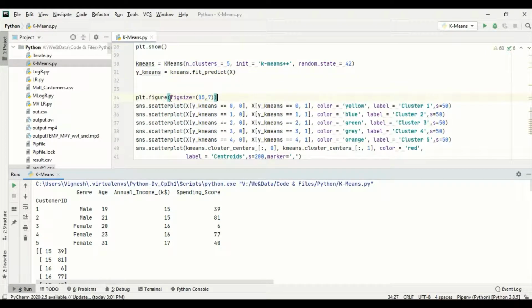Now we are plotting a figure, that is a graph, showing which data points will come under which clusters. This is the X. Cluster 1, cluster 2, cluster 3, cluster 4, cluster 5. This is the X and Y. For plotting a graph, we'll need the X and Y values. This is the X value, Y value, and so on.